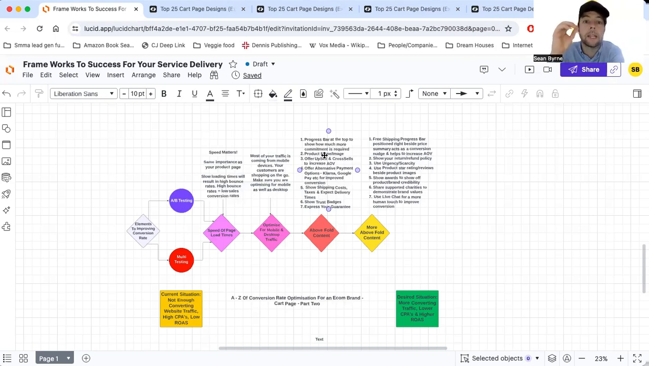Also include product images and names. These are the things that are in the cart. It helps to verify and reiterate what is actually in the cart that they're purchasing, the quantity, and label it like product 1, product 2, product 3, what have you.